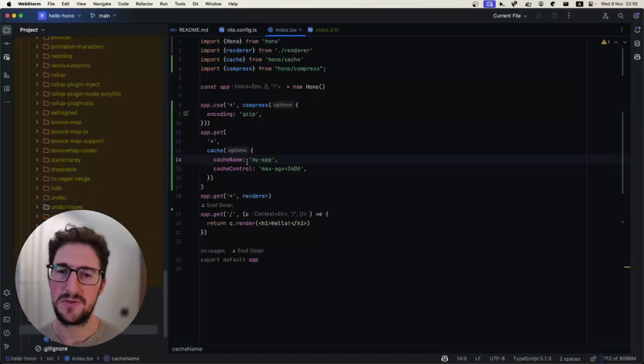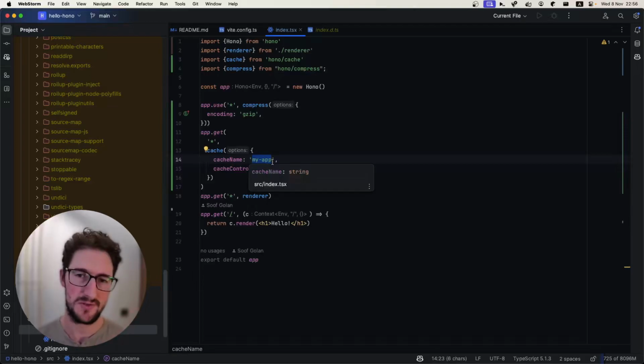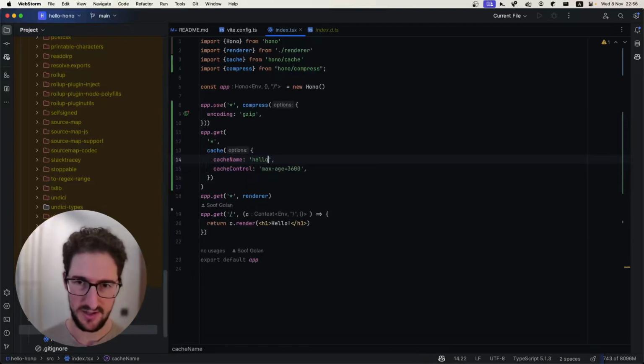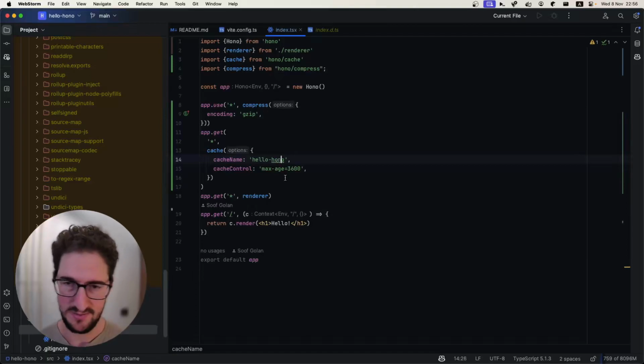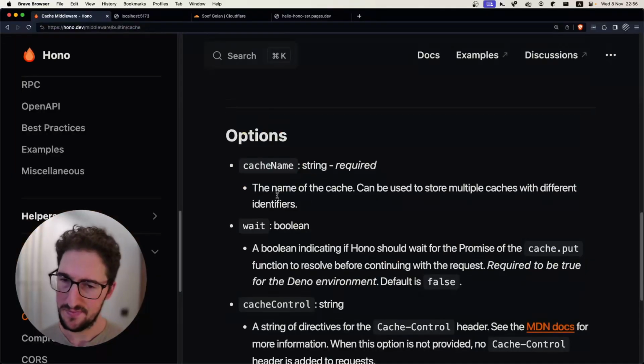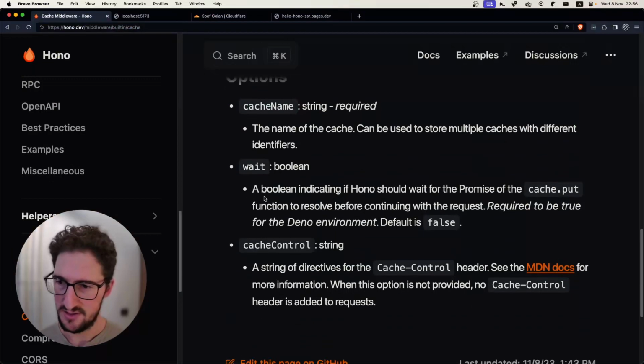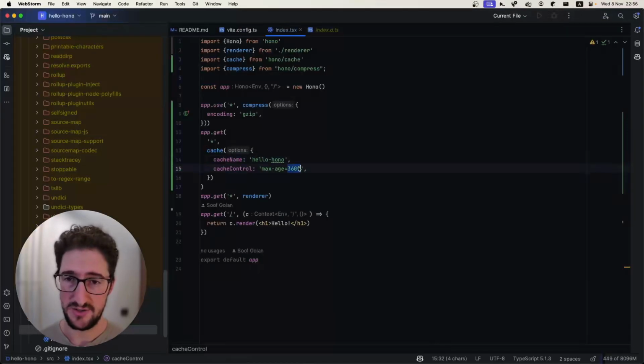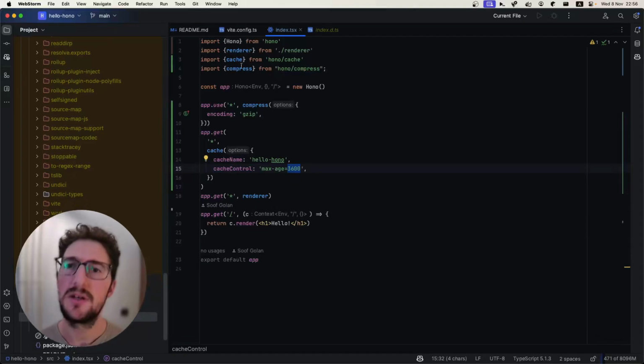Why would we want to do that? If we have multiple sub-routers and maybe we'd want to not mix up these caches, maybe, not sure. Let's just go with hello hono because that's the name of our app. And cache control max age, yeah, 1 hour is fine, sure.